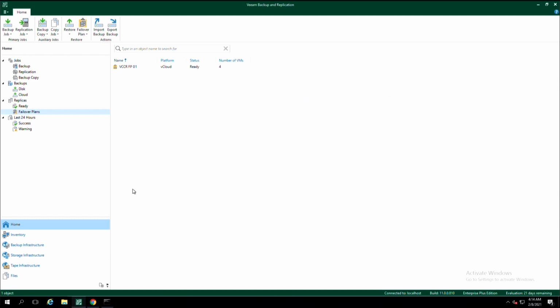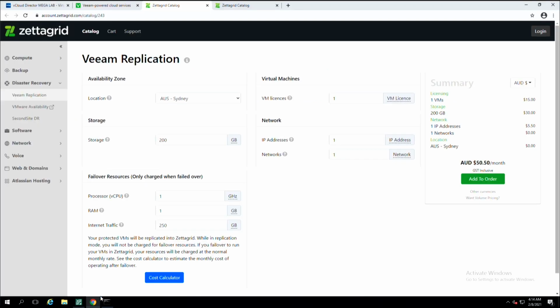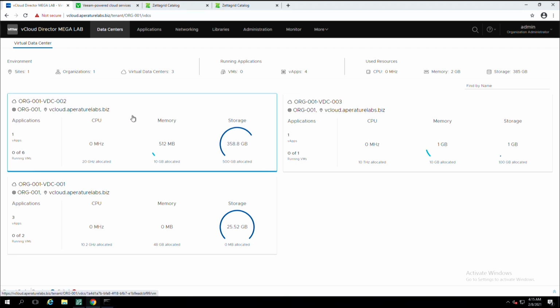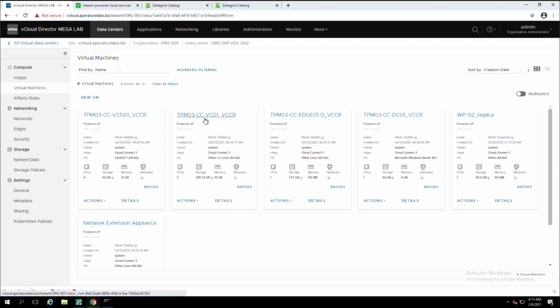Now that we've got the failover plan ready to go, let's look at executing that plan. But before that, let's go into the Cloud Director organization. Let's have a look at those VM replicas as they sit in the actual Cloud Director service itself. So if we go here, we've got this virtual data center. We can see that these machines here are equal to what we saw in the Veeam Backup Replication console. We've also got the network extension appliance here.